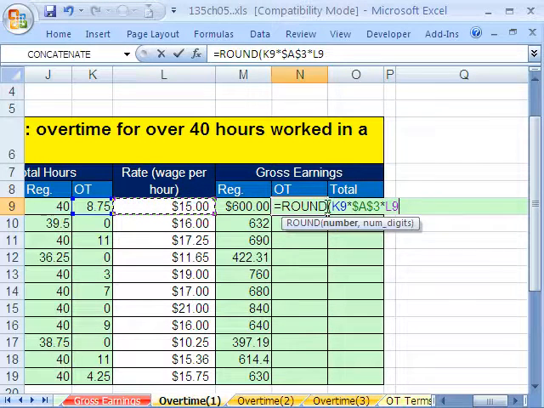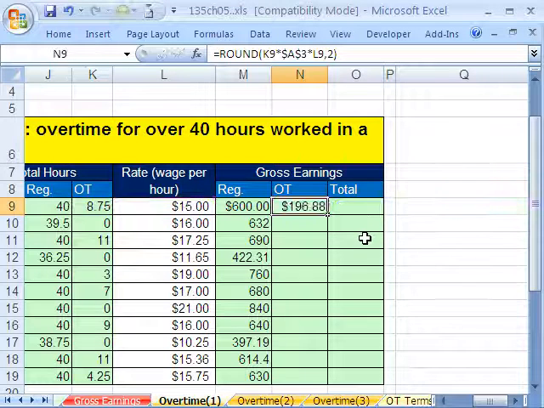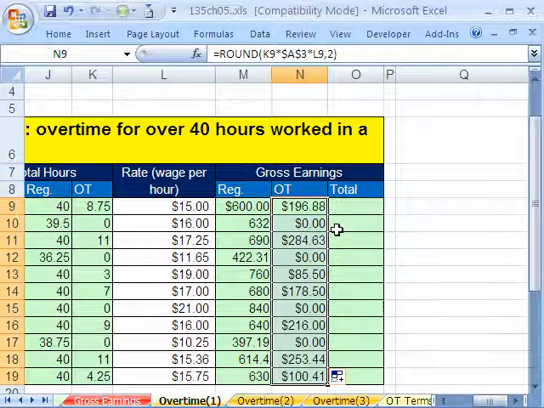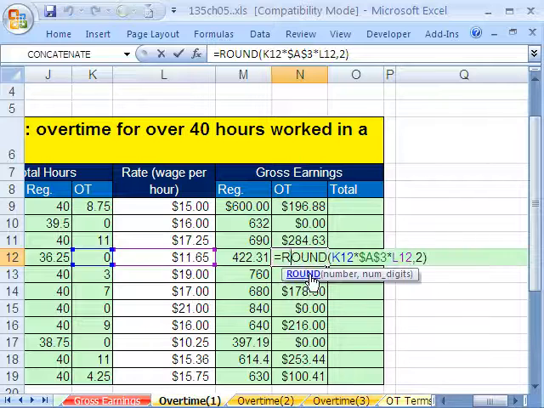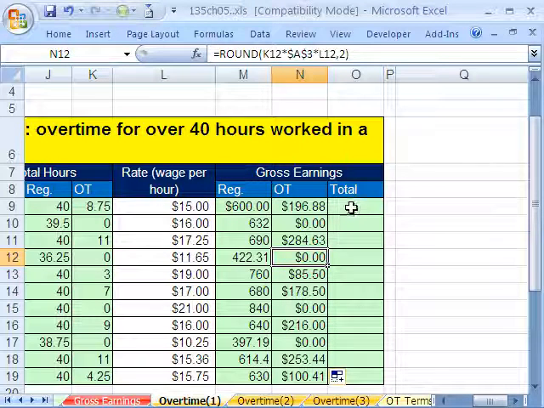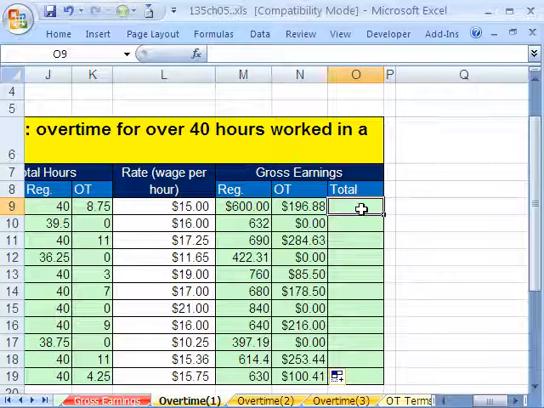Now, can I multiply in any order here? Could I have done overtime times whatever the wage is times the multiple up there? You bet. Multiplication is commutative. 1 times 2 times 3 is the same as 2 times 3 times 1. Comma 2, because we're going to the penny, close parentheses. Control Enter. Double click and send it down. See, it works perfectly when you have no overtime earnings. That calculates to 0.